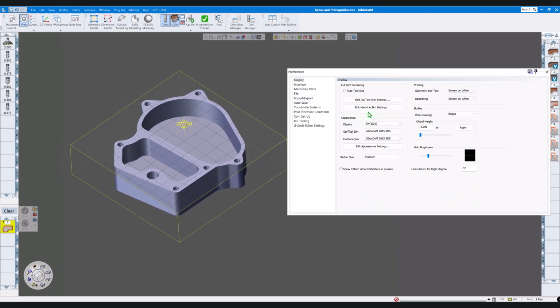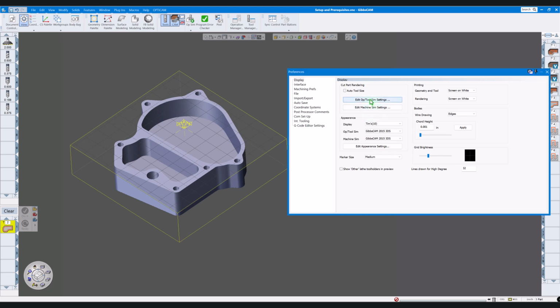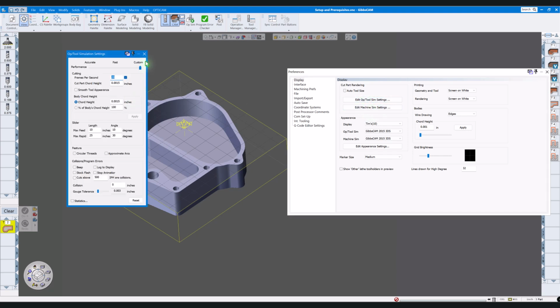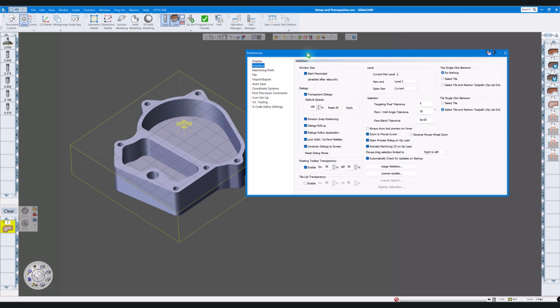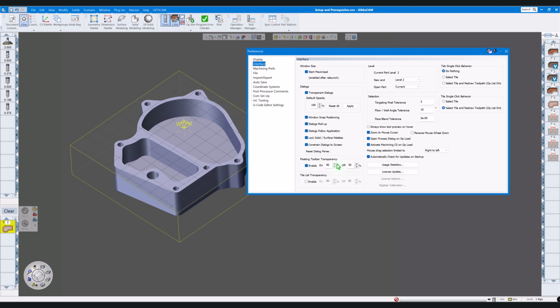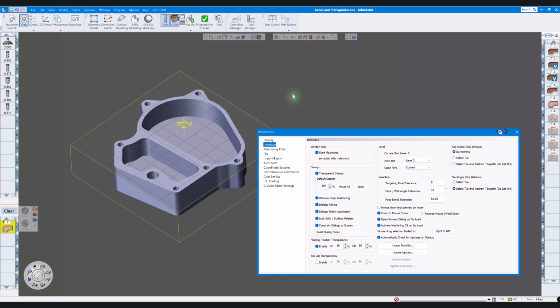We're not going to change the tool sim settings or edit settings. I just leave these all default for now. That's pretty good what they have it set to, so we won't mess with that. Okay, the next one is, we went through marker size, printing. The next one is interface. Let's click on that. A lot of menus here. Most of the time I leave pretty much everything default. We'll show you what some of these menus do if you do change them.